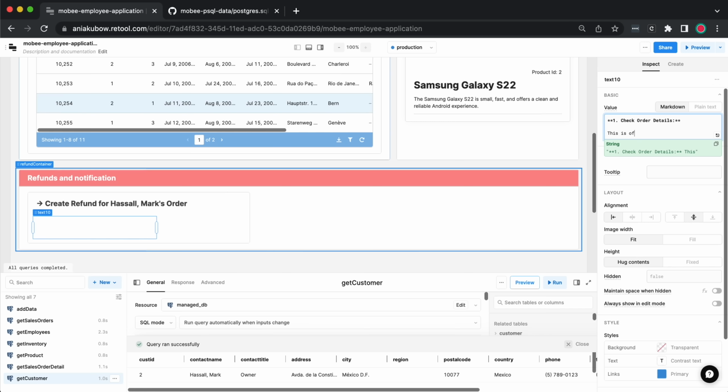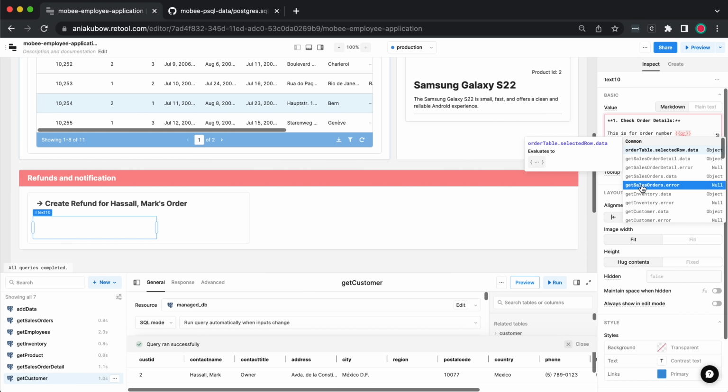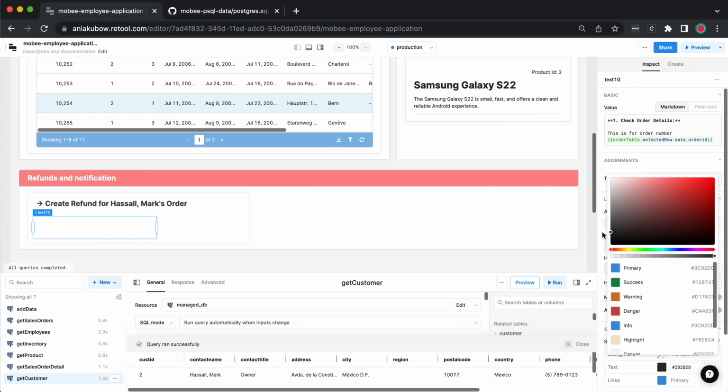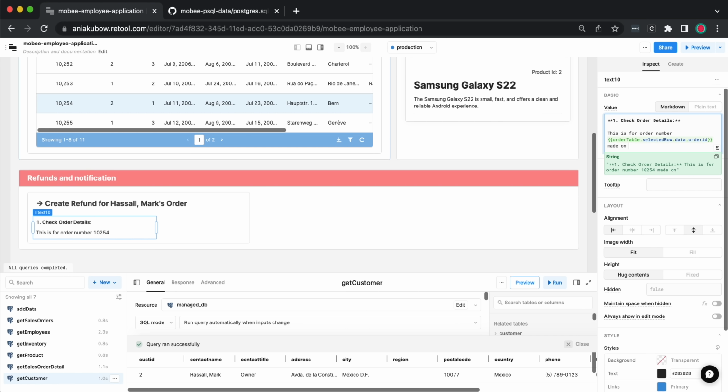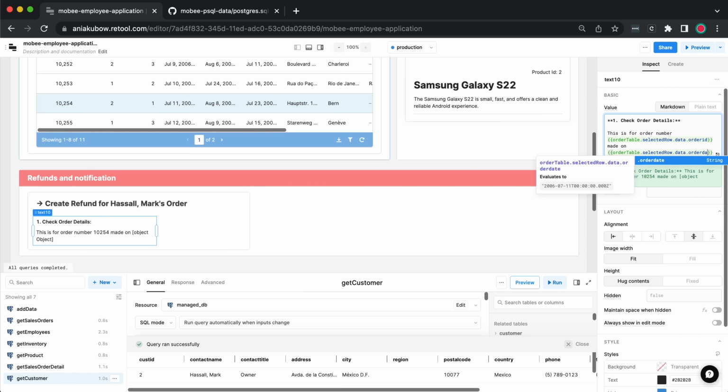So this is for order number, and we're going to go into the order table, selected row data, and get the order ID. So it's really obvious which order they're looking at. And the text, I'm just going to do this dark color again. Then we're going to have made on. And then we're going to use the date that this order was made on. So we're going to go into the order table, selected row, order date.